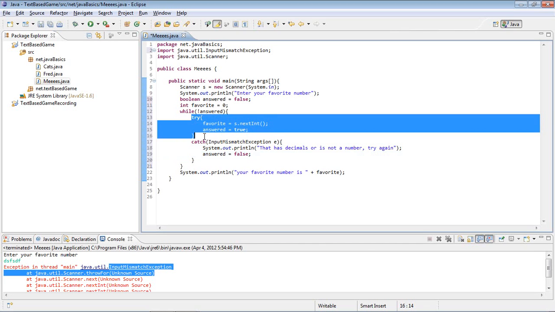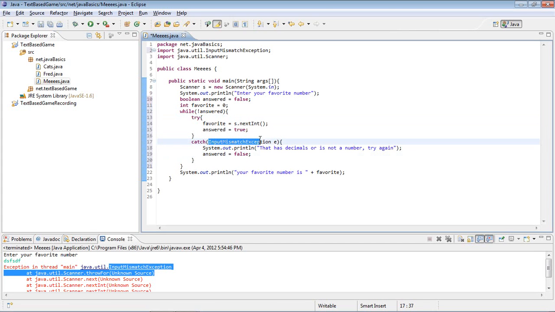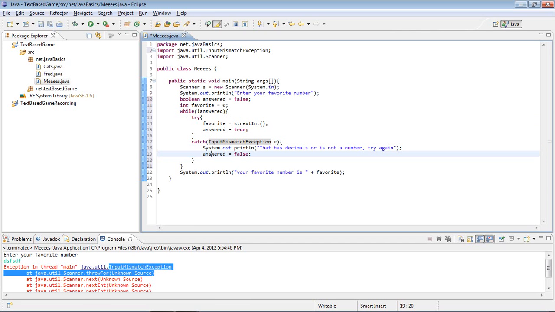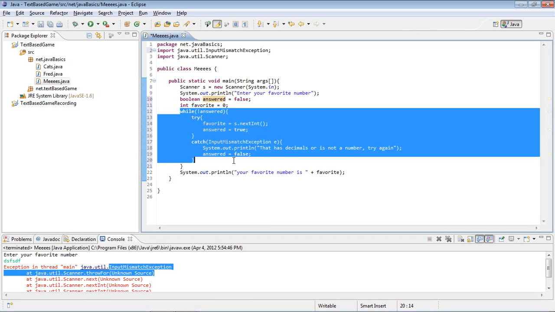Basically, it's going to try to do this, and if this has an error, and it's an input mismatch exception, then it's going to go inside of here, and this is what it's going to print, and this is what it's going to do with it. So since it's setting answered to false, it's just going to go back up here.